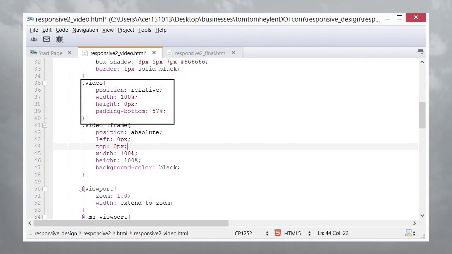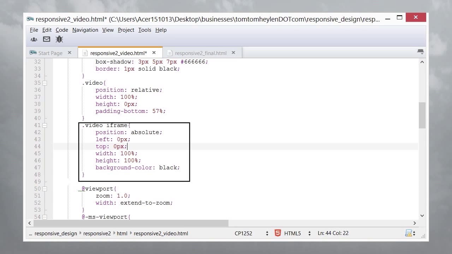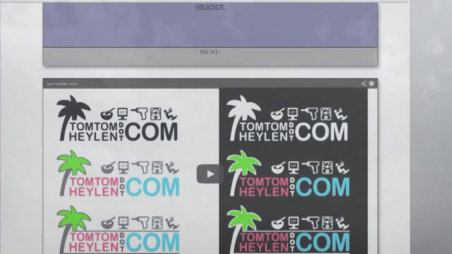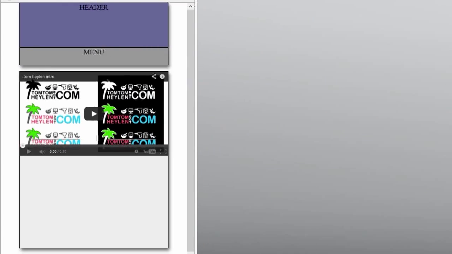In our CSS we apply some styling to the video class. Position relative, width, height 0 pixels and padding-bottom 57%. This is to maintain the aspect ratio of the video. We set the iframe to position absolute, left and top 0 pixels and width and height 100%. I have set the background color to black so you'll be able to see the iframe when not displayed from a server. This is all there is to do to make responsive videos. As a result, you have a video that looks good on any device.